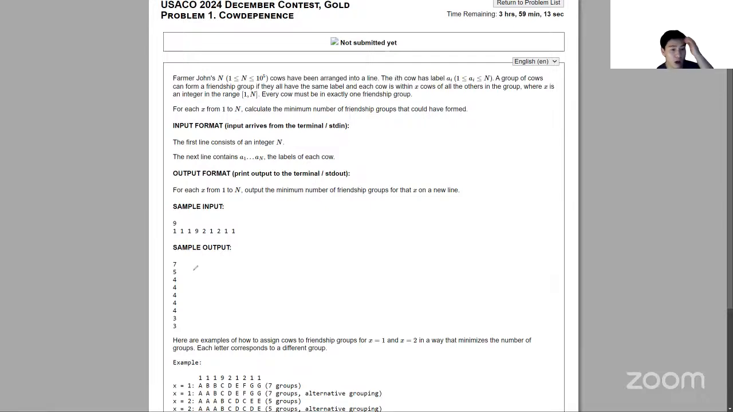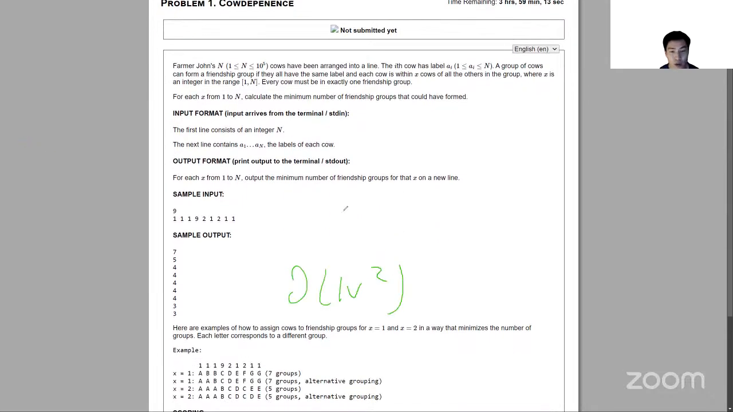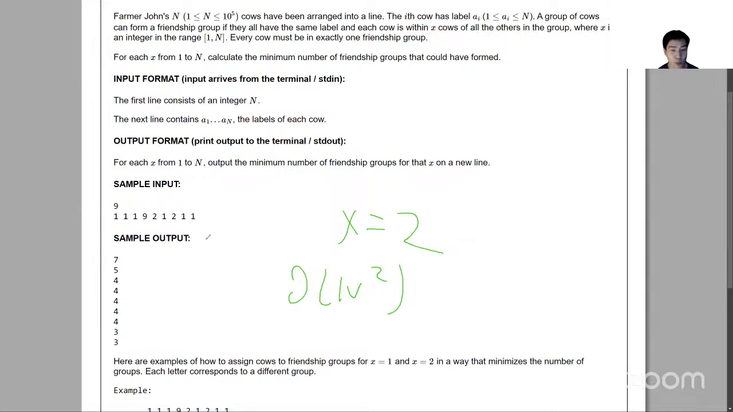For this problem, let's start with an O of n squared solution. Given a fixed value of x, let's just say we set x to be 2 here. We can just go through the whole array and greedily assign the groups, right? Whenever you get a new ID, you have to put that cow into a group. So for this one, we have to put it in a group, so we'll start 1 here. And then for this one, we see that there's already a group that was started at index 0, so they can just go in that same group. And the same thing with this one.